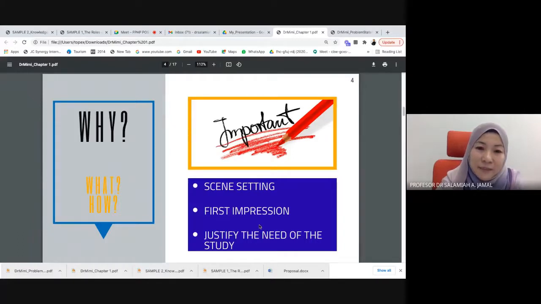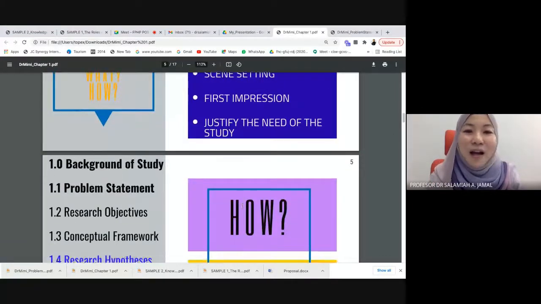Chapter 1 is also important because this is the place where we, the researchers, justify the need for our study. Meaning to say, this is the place where we construct our problem statement and explain why this study is important, why we need this study.